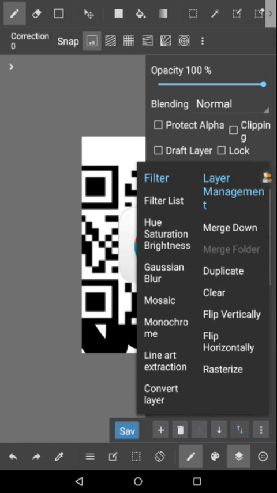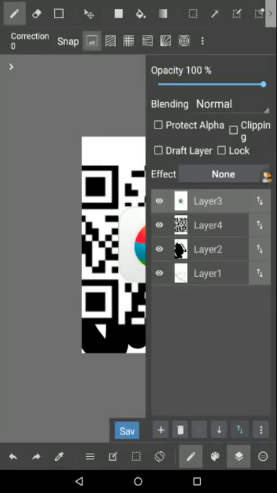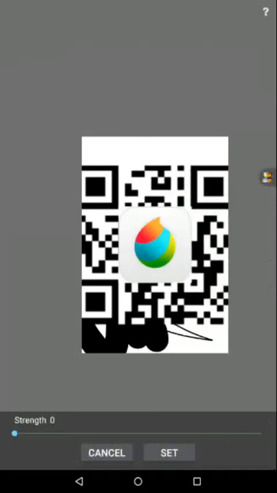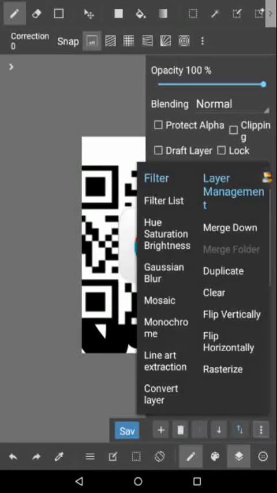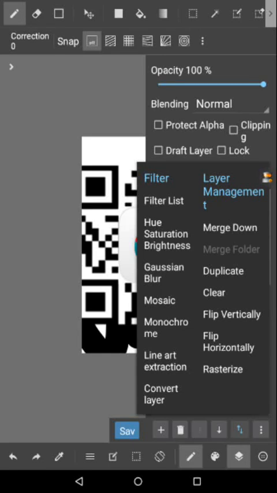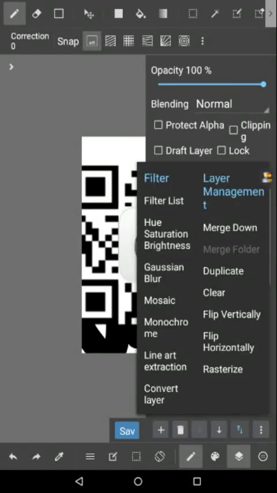Then we have the filters. Hue, saturation, brightness: you can change the colors, brightness, and saturation of your selected layer. Next is Gaussian blur, which blurs out your image. There's mosaic, which turns it pixelated. Monochrome, which turns it black and white. Line art extraction changes colors for line art.